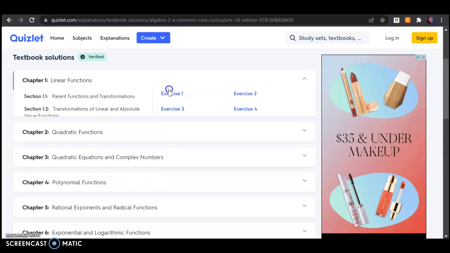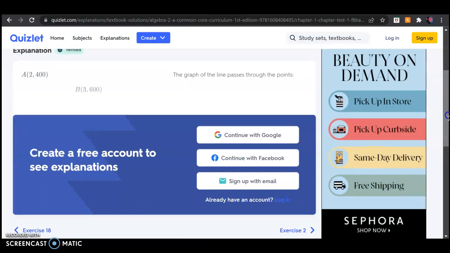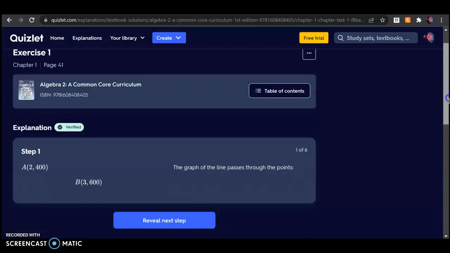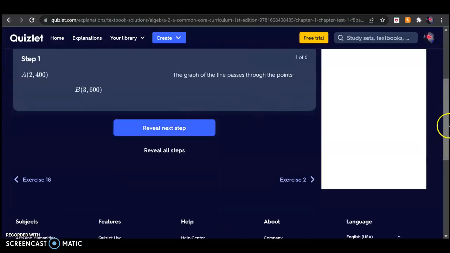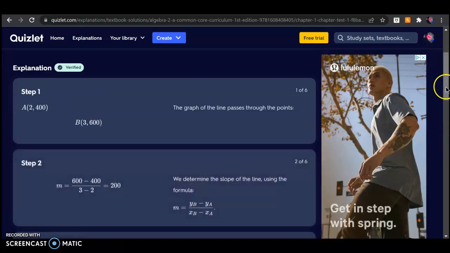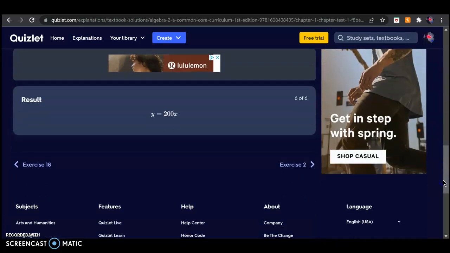So when you go to the exercise, it shows you a question. Of course, if you were logged in, it would work out. It shows you a question, and it reveals each step that you have to take. You can reveal all the steps, which is typically what I do, and it helps me and everyone else learn how to do the questions. It is a fantastic way to quickly learn how to do something, especially if you don't understand something from the textbook. It explains it in a deeper and better way.